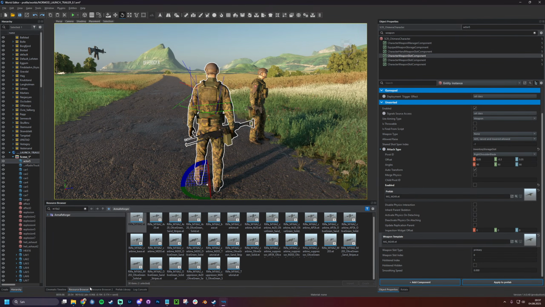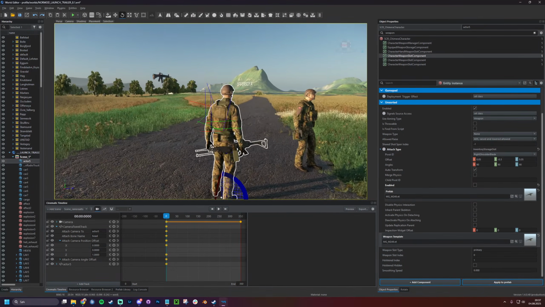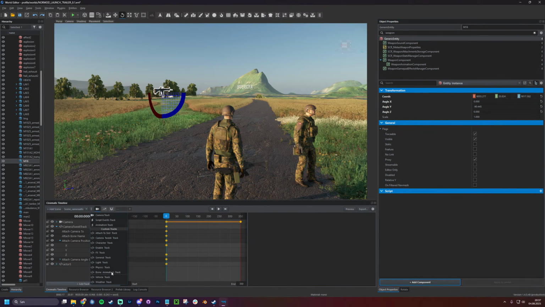Now I should, in theory, be able to take this and attach the weapon to his right hand prop, and then I can animate the weapon independently of the actor, and I can also attach a camera to him. So if I do it has to be actor 5 weapon.